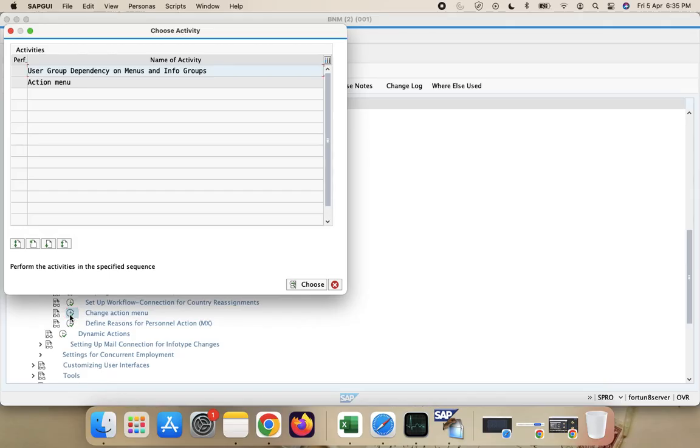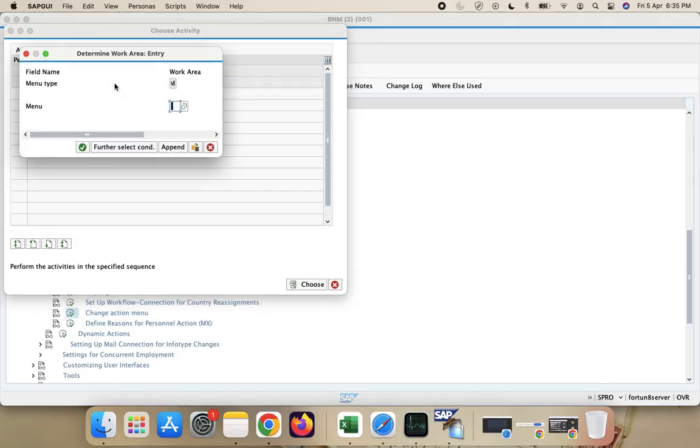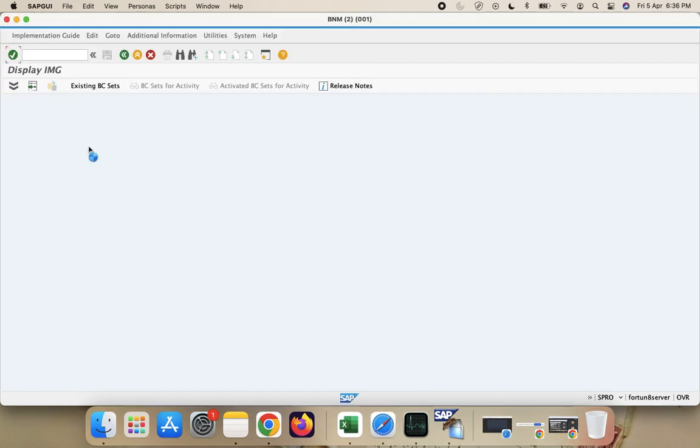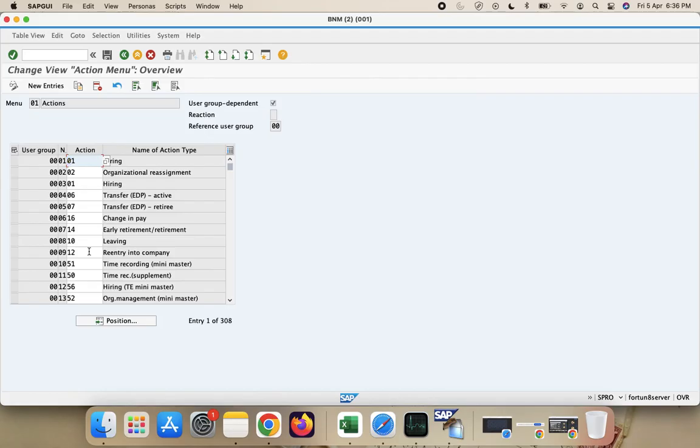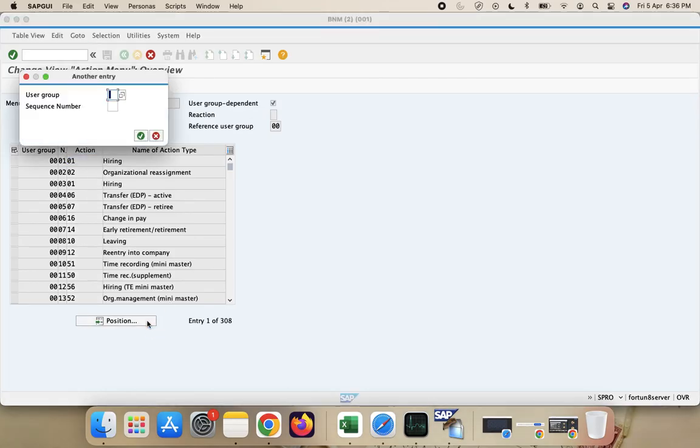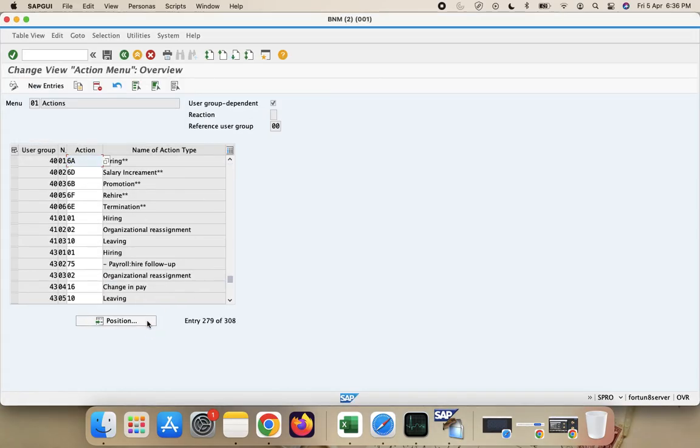I've only disabled the menu, correct? Right. I have only disabled the menu. Rest everything is still active as of now. So in the menu again, I can see I have to search it with the user group 40. Okay. And I can see I can add a new entry over here. Let's say sequence number 04 is inactive.